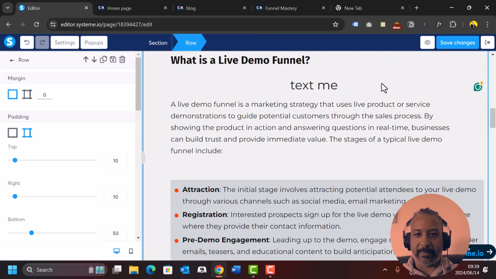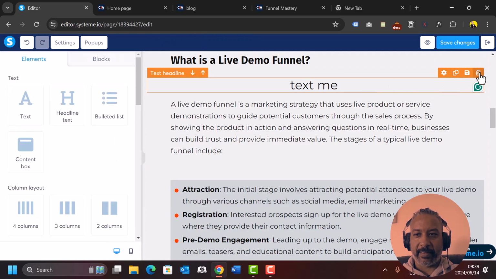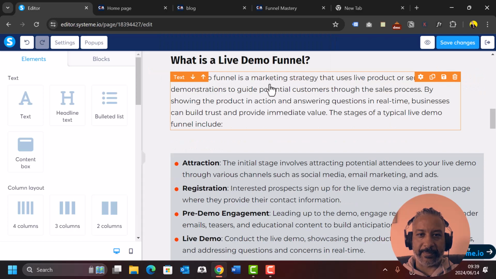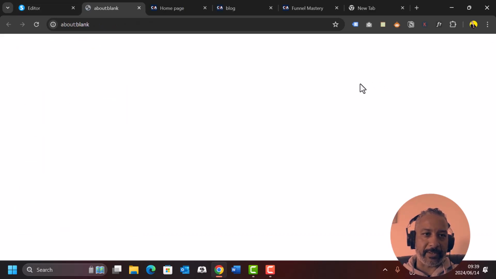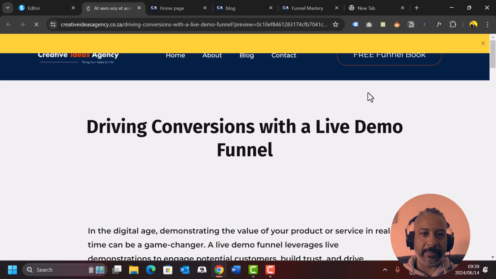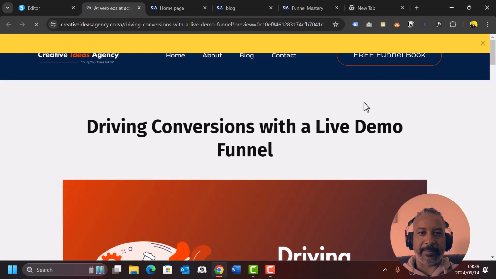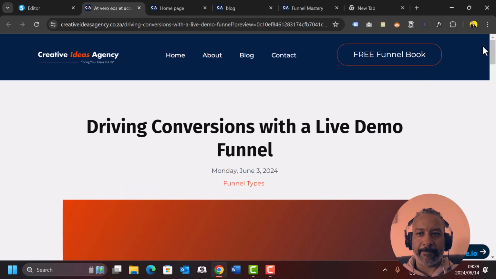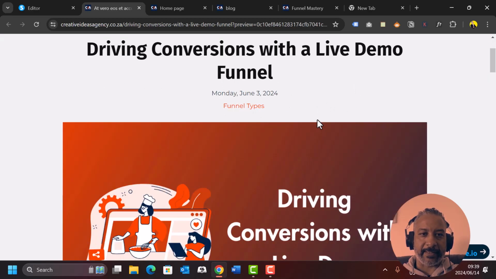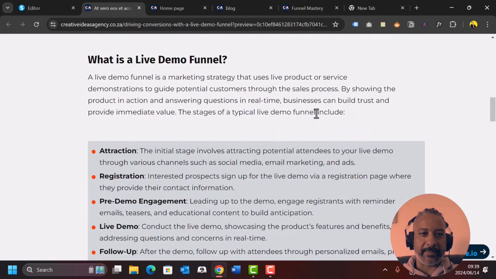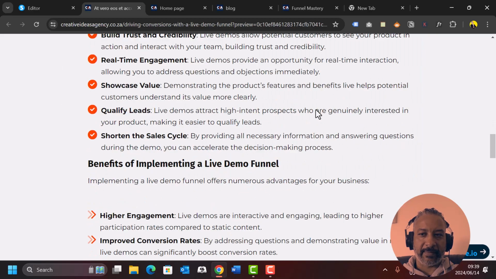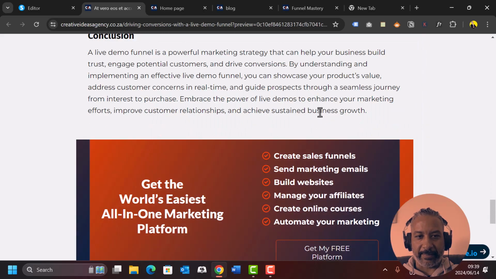And live preview as well. So let's just look at this page quickly. We're in preview mode. This is the funnel, the page that I've been busy with. Built on the free software.